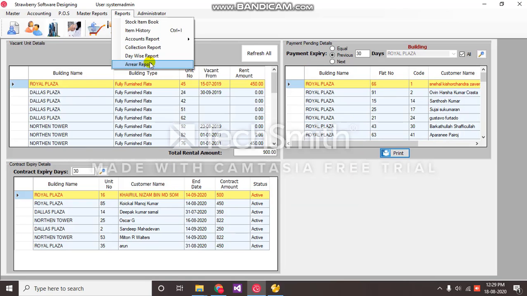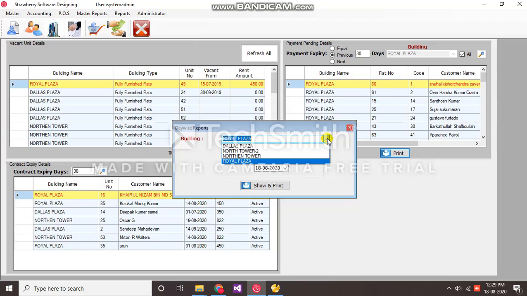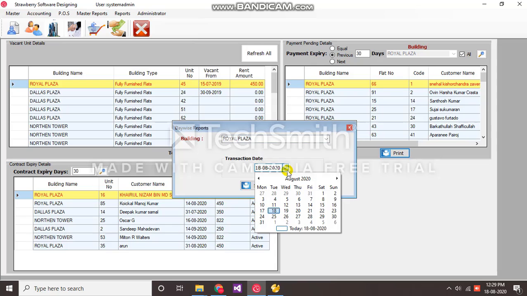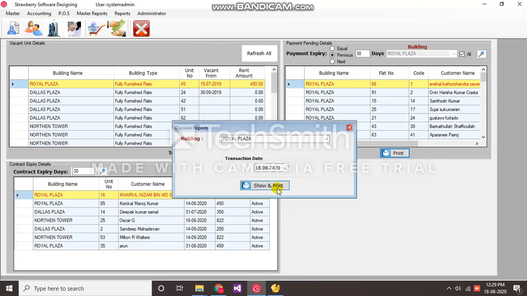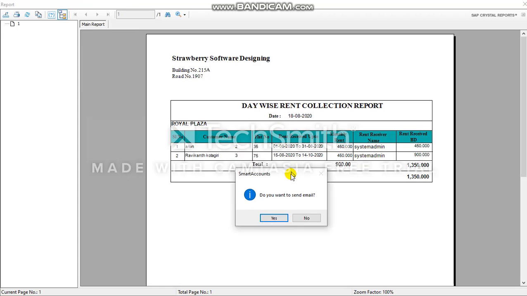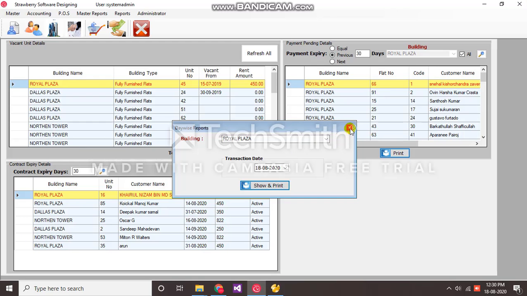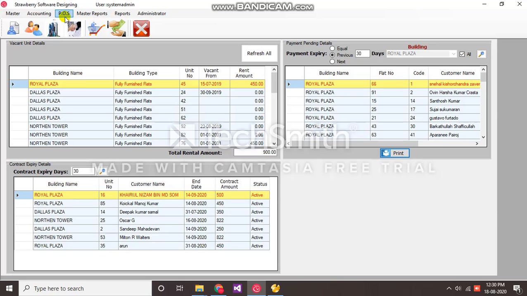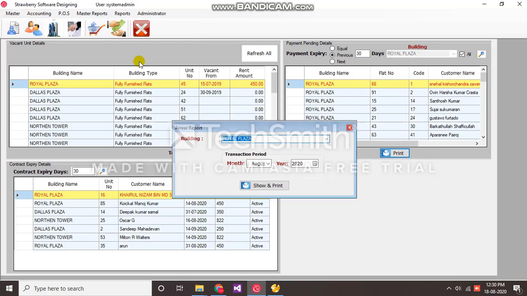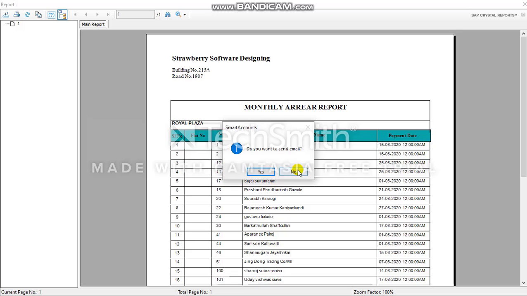We can get the day-wise report from the day-wise report section by choosing the date and building. Clicking on the show and print button will print and send the report to the mail. We can get the report of customers who have not remitted the rent, month-wise, from the arrear report section, where we have to choose the building, month, and year.